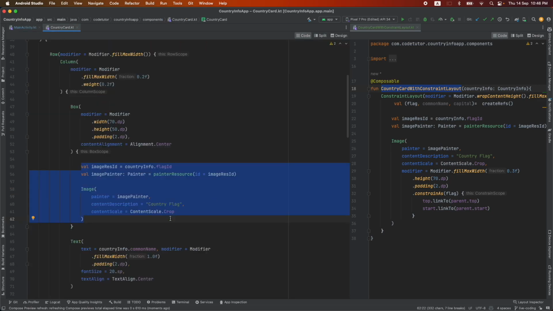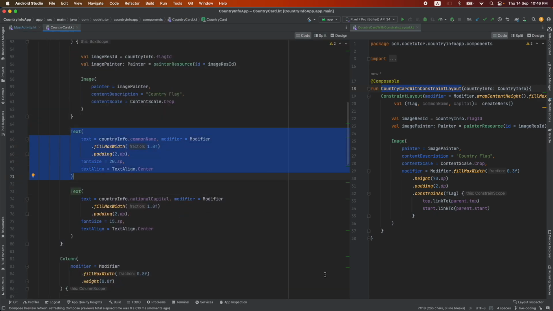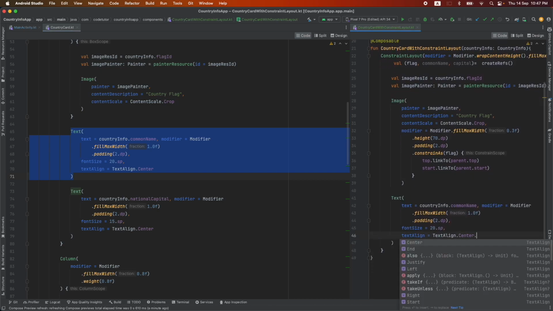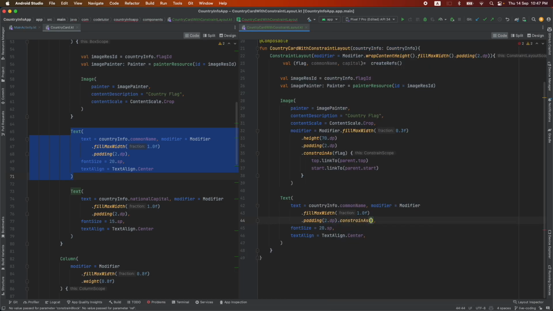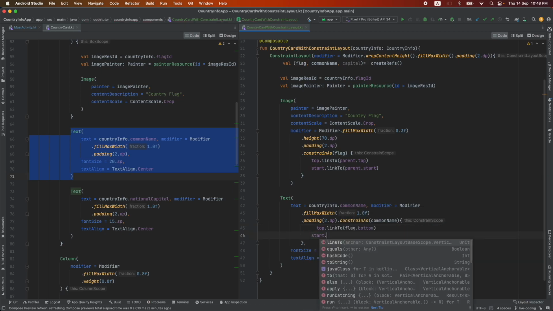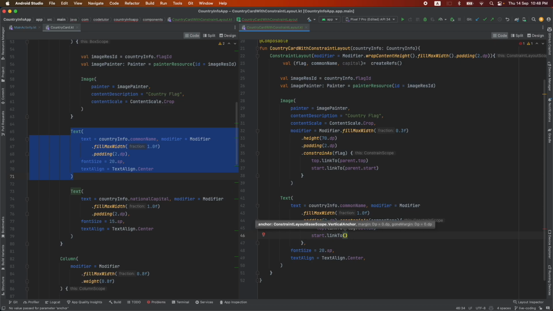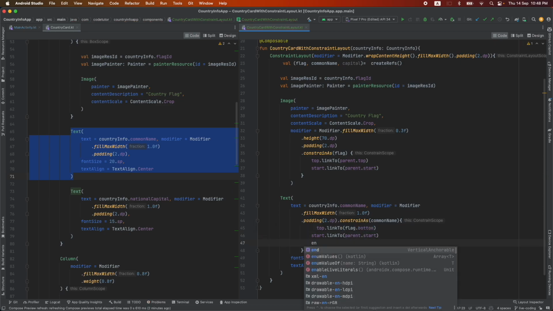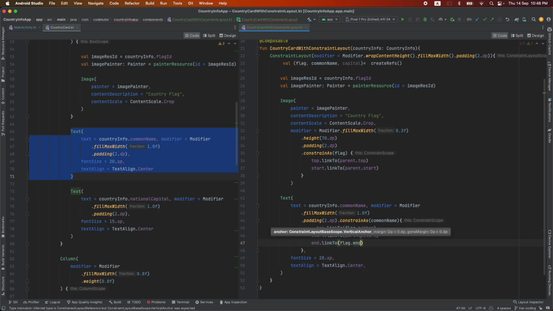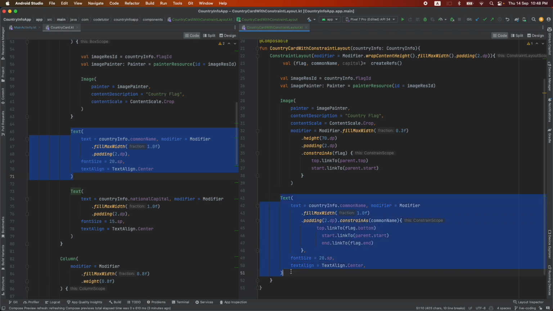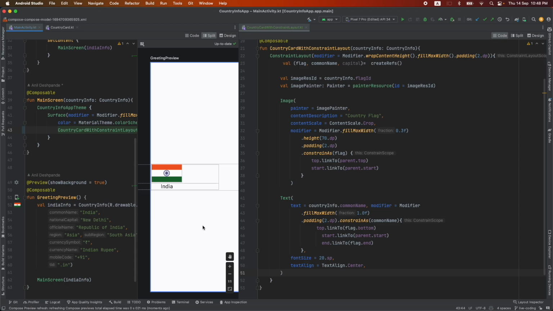So let's continue. After the flag, we want to place the text, which is common name of the country. Then once again, you have to pass the modifier. We already have it, constrainAs common name, and then the lambda. And how do we want to set it? Set it as the top of this should link to flag's bottom. Start of this common name should link to parent's start, and the extreme right side of this common name should link to flag's end. That should give me the next element. And if you go here, yeah, the next element is also added.